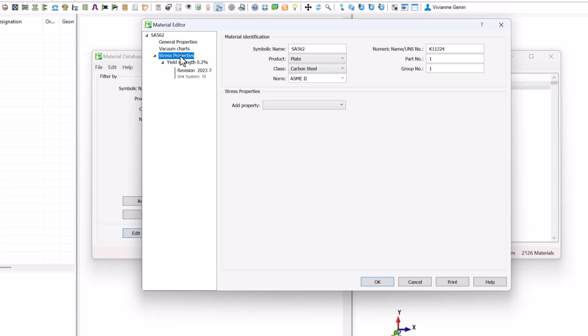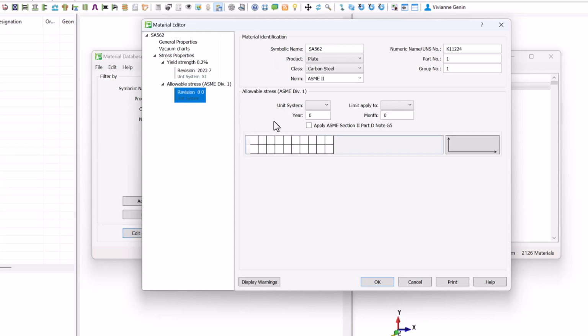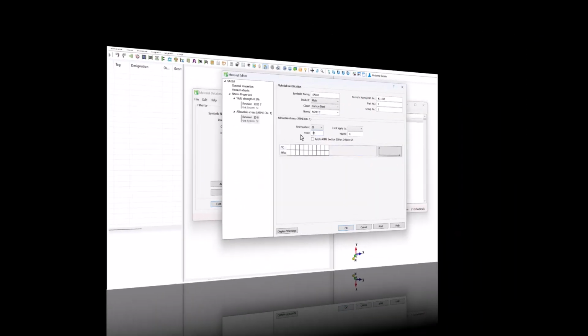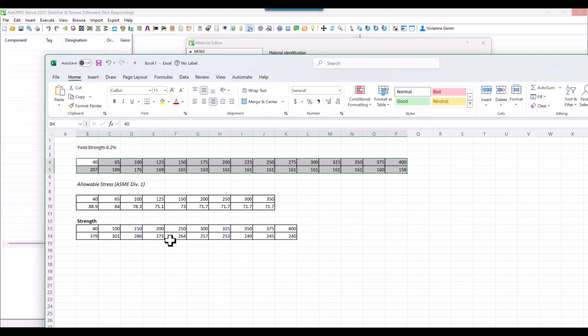Now I go back to stress properties and allowable stress values Division 1. It appears here at revision, same procedure as before. And I copy my table from Excel.